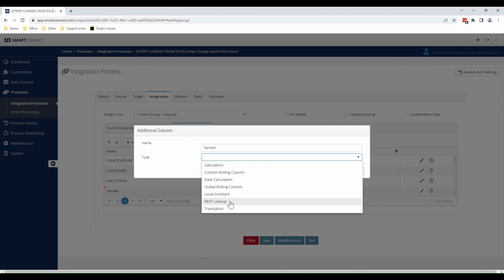Since they're different for every connector, and we've only got 45 minutes or so to get through this video, I'm not going to go into every single type of additional column that's available to you. I want to describe a couple of the more common ones, but please know that all of the different additional column types are fully documented in the documentation for SmartConnect.